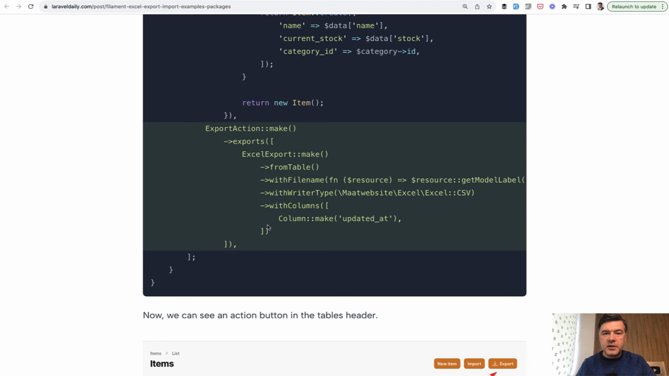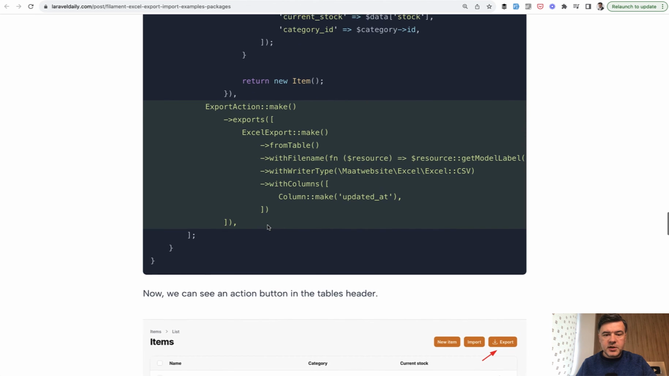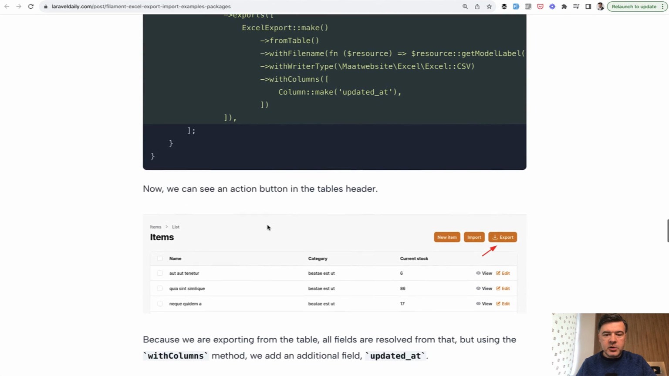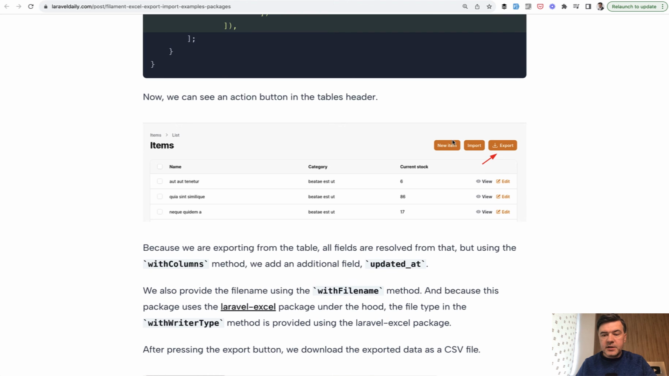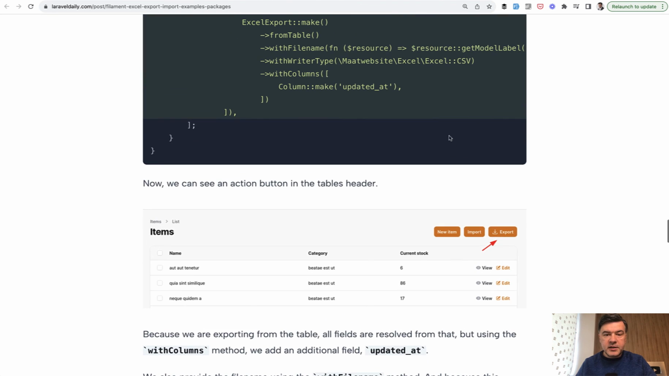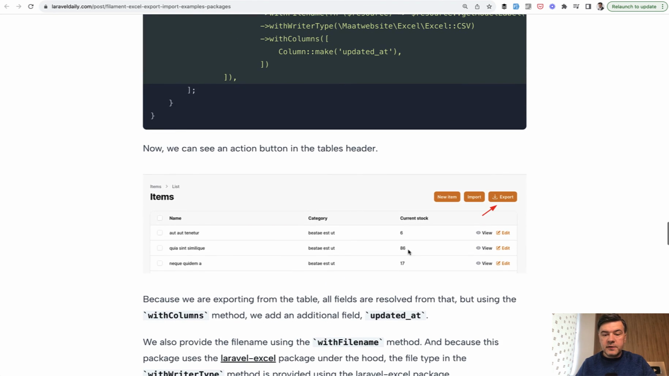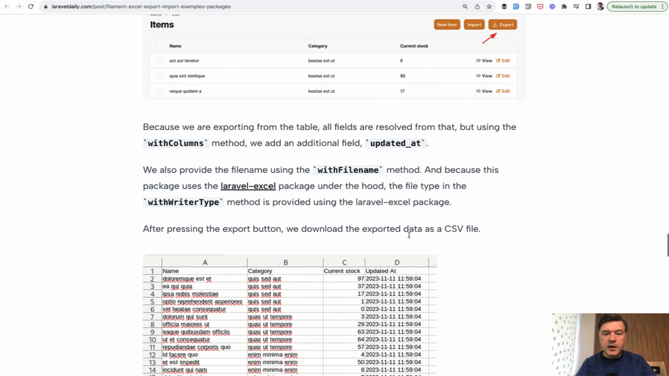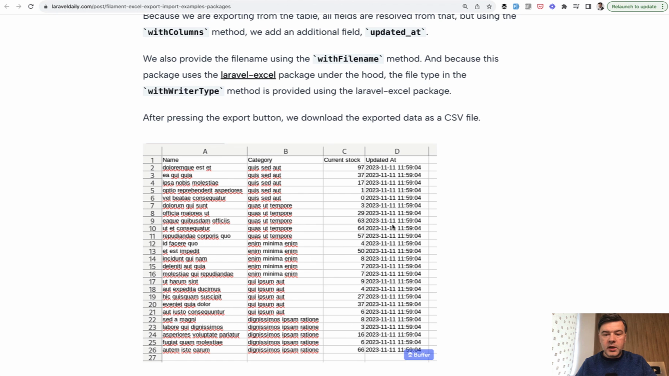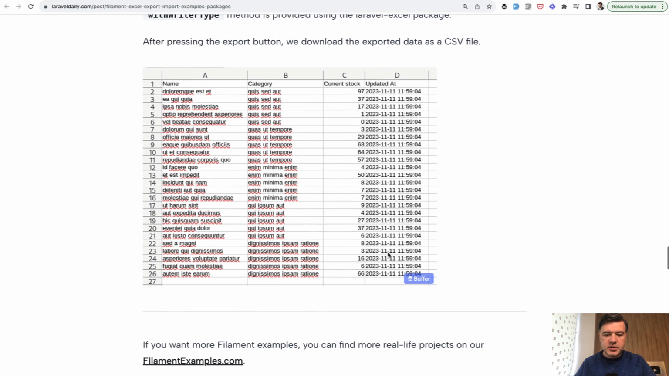It uses Laravel Excel package under the hood, so some of the parameters are similar or identical. It gives us this button, and since we added updated at here, which is not visible in the table, you can see there's no updated at here, but we provide it as extra column, and then we have it here in the CSV generated. Of course, as with Laravel Excel package, there are many options, so you should read the documentations of both.